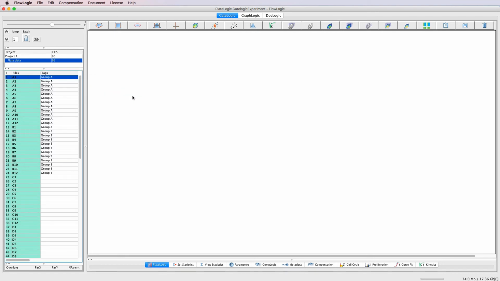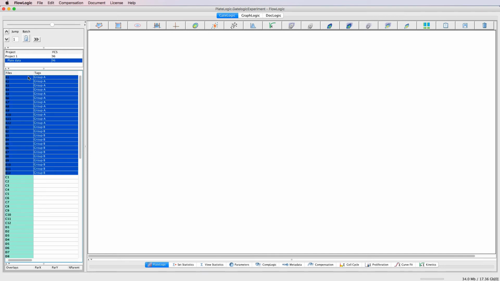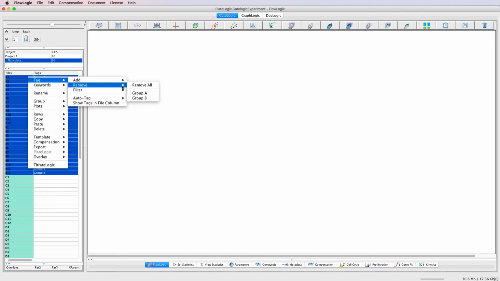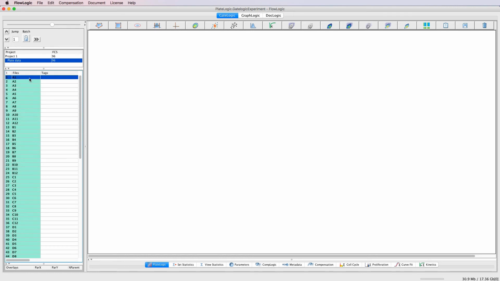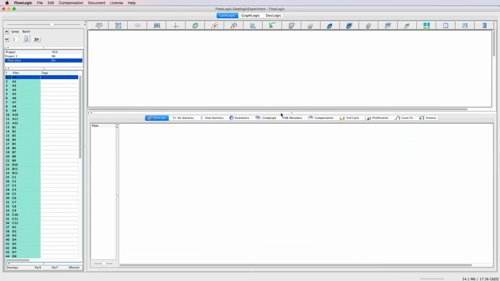FlowLogic also has a range of more advanced auto tags, which can be particularly useful when performing data array analysis with heat maps. To produce a heat map, select PlateLogic from the Advanced Functions pull-up drawer, click in the Plate window and select New Plate.